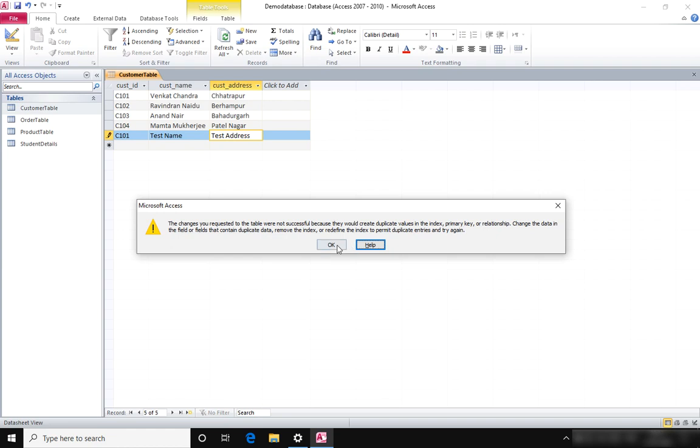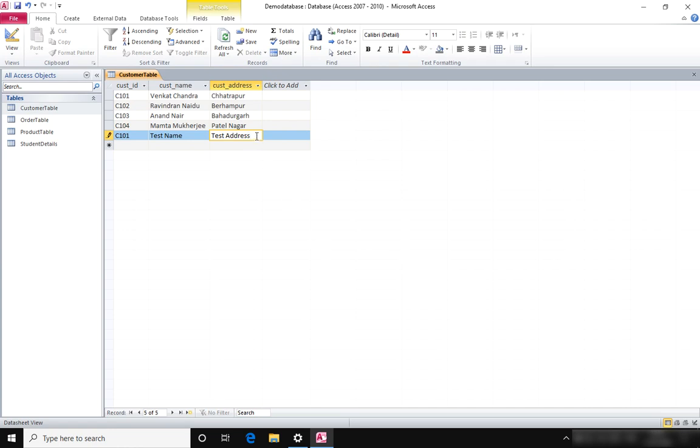When you try to move to the next row, you can see there is an error provided by Microsoft Access. It says that the changes you requested to the table were not successful because they would create a duplicate value in the index or primary key or relationship. So when you have a primary key applied, you cannot enter duplicate data in that field. In the customer ID field, since we have a primary key applied, we cannot provide two values which are the same. So we'll click on OK and we'll try to delete the things.